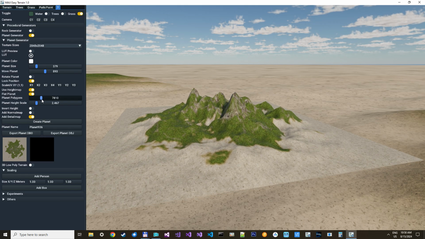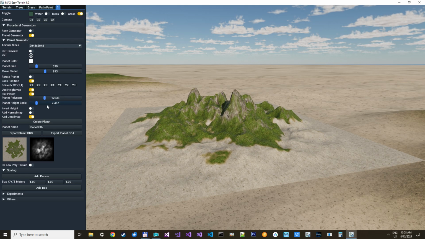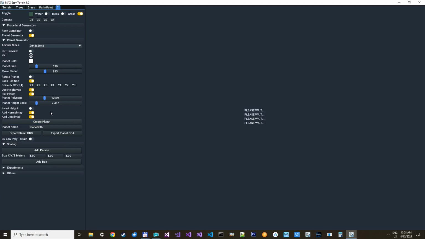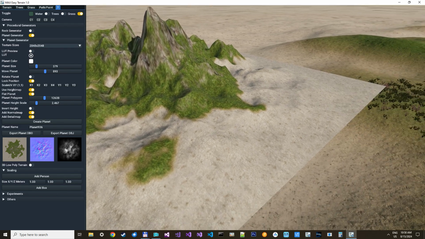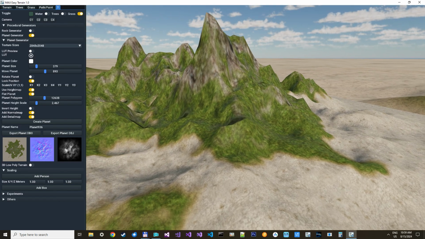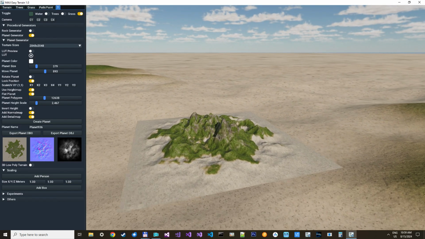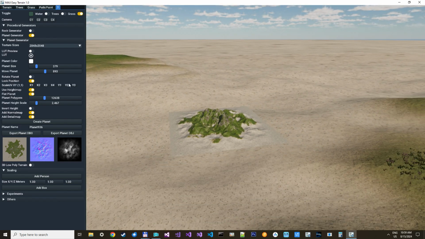We can even add a normal map. We'll just do that. Create a new planet, and it's working on it. Also, you can select the texture size up here if you want 4K, 2K, 1K, or whatever resolution you like the textures to be in. 2K is fine, as you can see. You can see all the details in it, so that will work fine as a background.